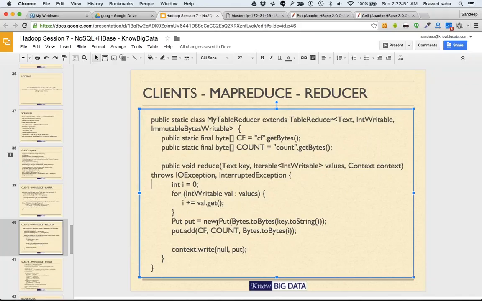What exactly is happening here? We are iterating over the values and summing them up. Once we have summed it up, we are creating a put for the key, whatever key we are given. Into this key, we are adding the column family. For this column family, we are putting the count for this column name. So this is our column name, this is the column family, and we are adding this value.